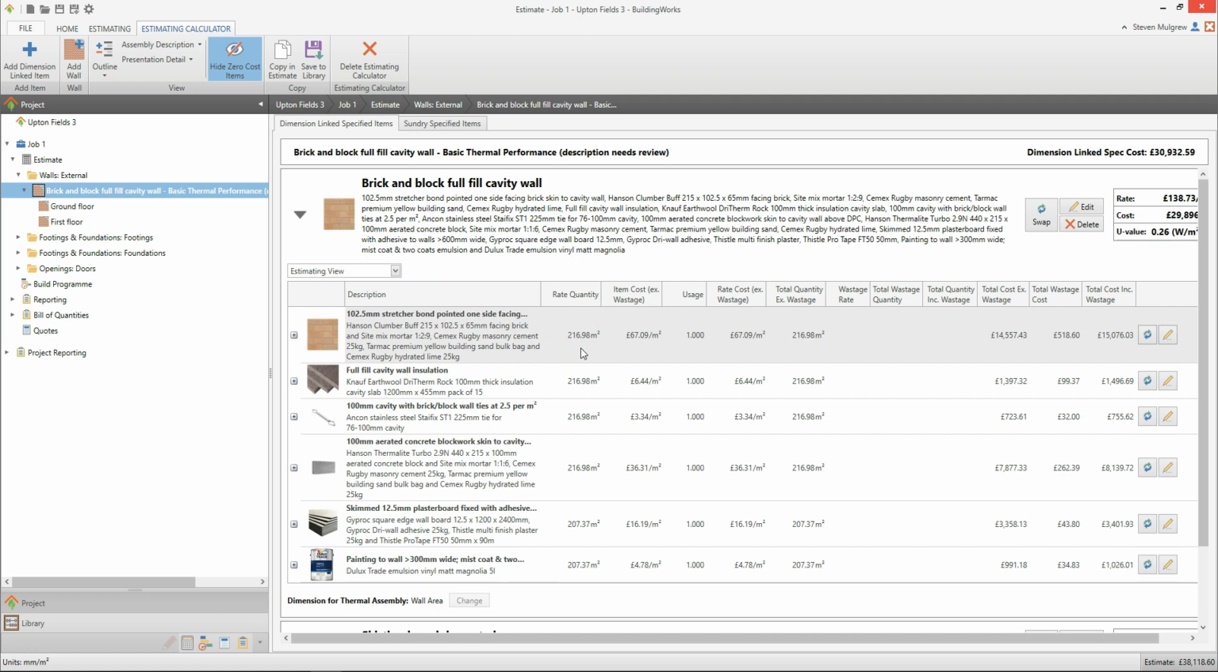So there's your quick guide to swapping a resource in an estimating calculator. The important thing to remember is that all the components in an estimating calculator share the same specification. So changing the specification in one place will change it in every component of the estimating calculator. Have a go at switching a resource in your estimate.